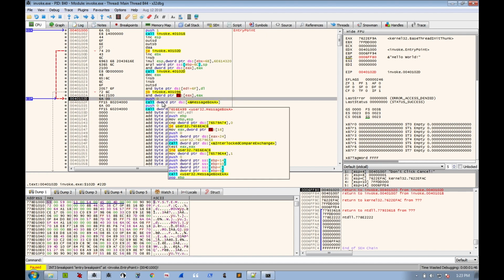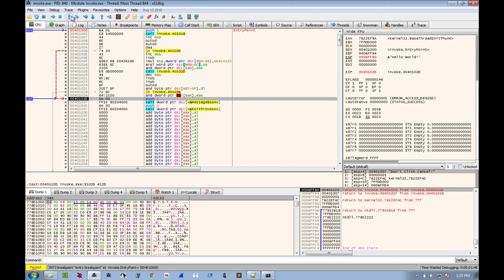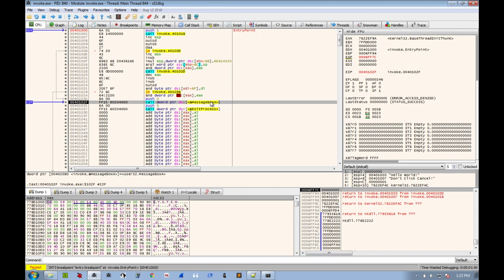We call, and we end up down here to our last argument to push to the stack, and we push that to the stack, and now we're here. So somehow, on the stack, we actually have everything we need. Hello world, and don't click cancel.